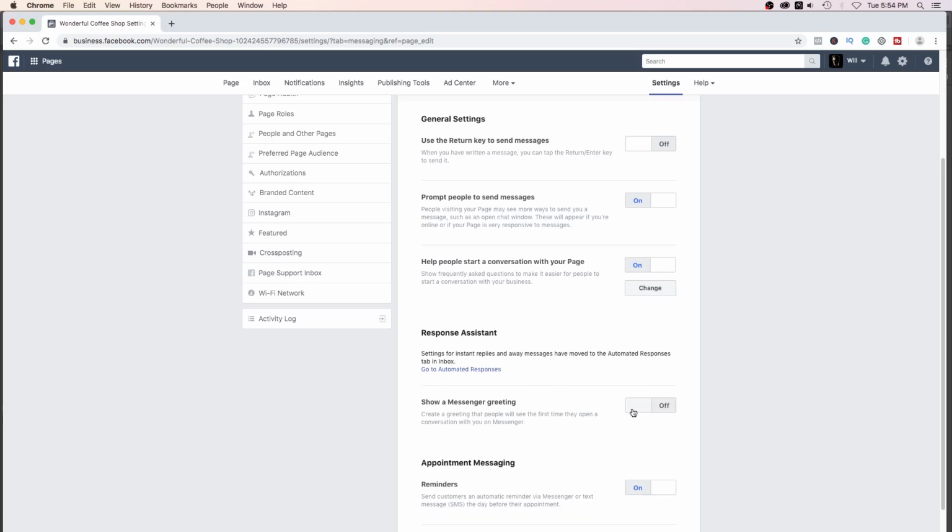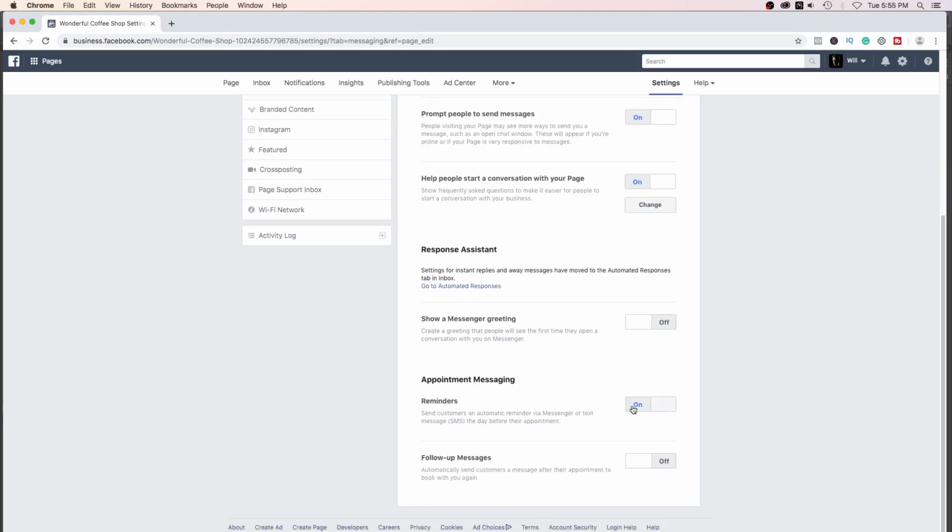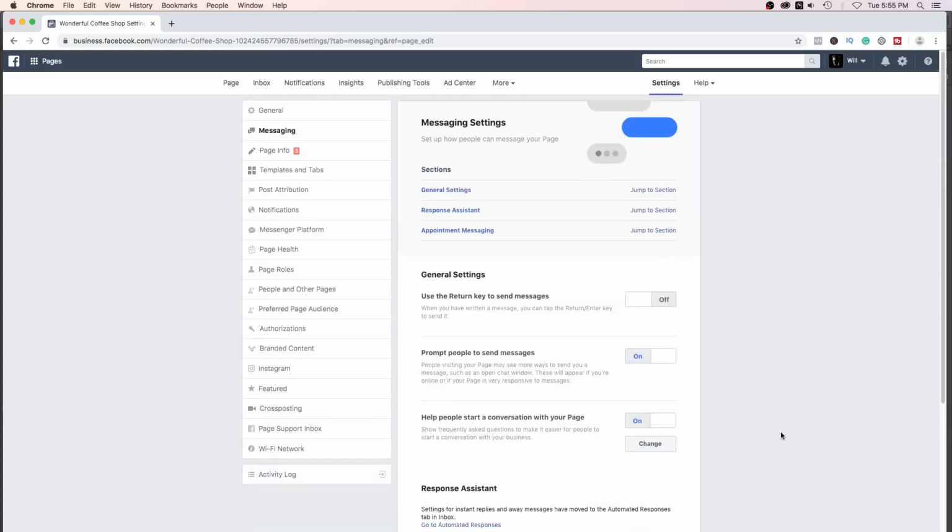If you turn this on, it will show the Messenger greeting, which is, hey, your name is, we'll get back to you as soon as we can. Obviously, if you don't have somebody checking it, you might want to turn this on and say, we'll get back to you as soon as we can. Reminders, follow-up messages. These are all good things to look into and check around.